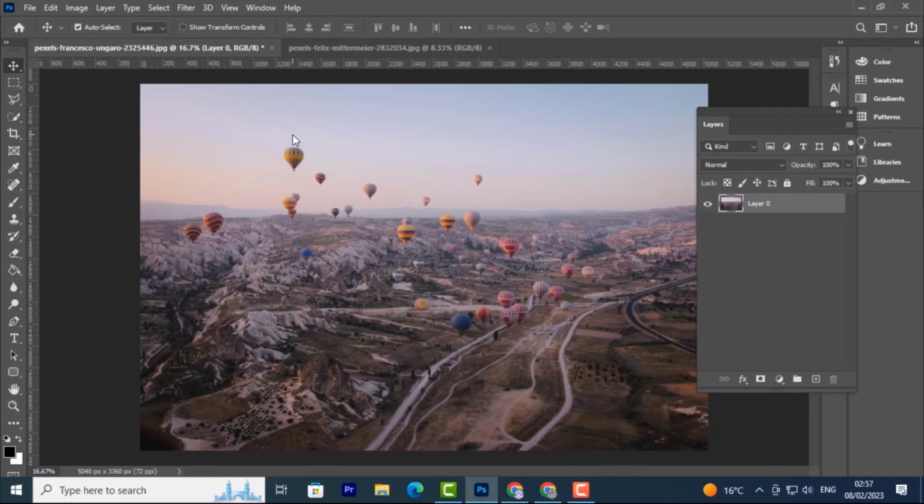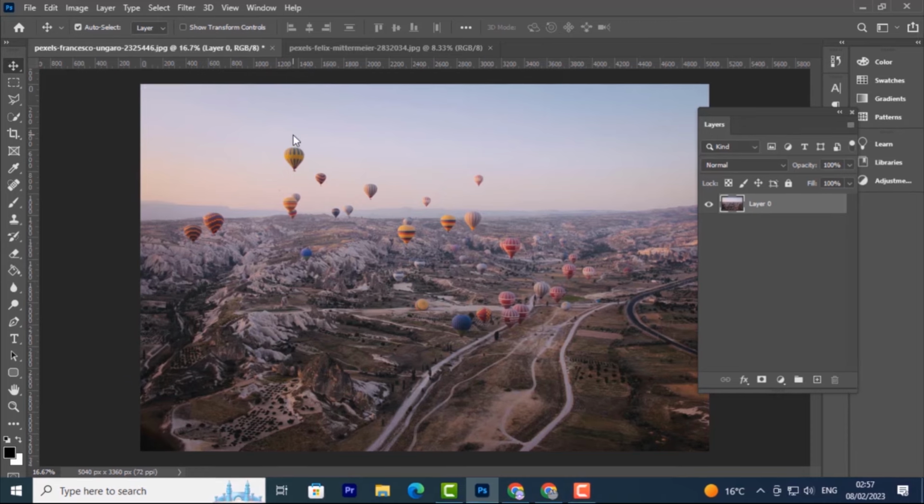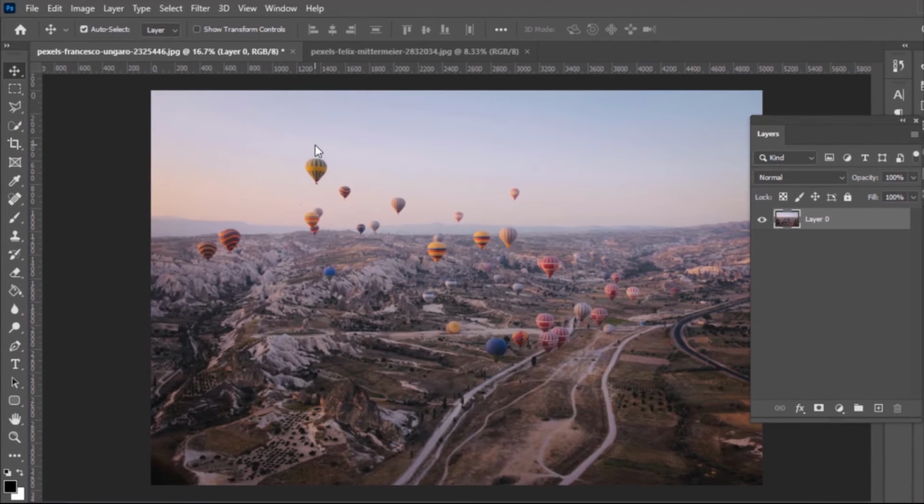Now in this lesson, we're going to learn the use of two tools, that is the spot healing brush and the patch tool. Now let's first look at the spot healing brush. You can use that tool to get rid of unwanted things on your image. Now let's say for example, I have this image, I want to remove these white balloons in my image. I'll use the spot healing brush.